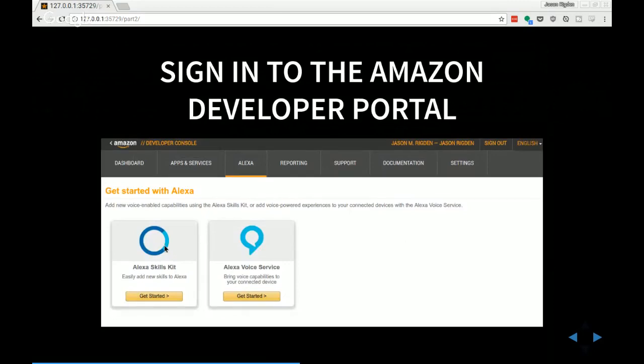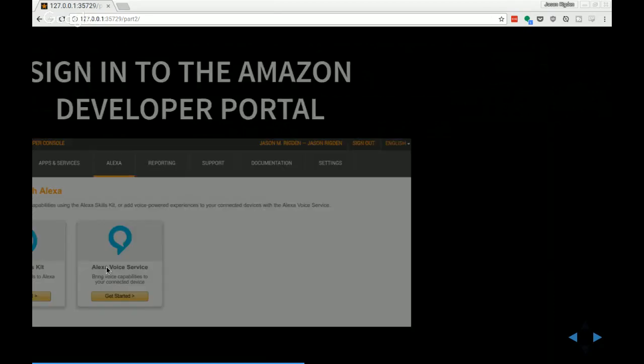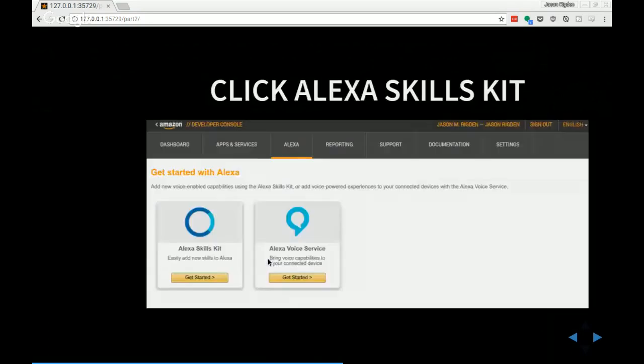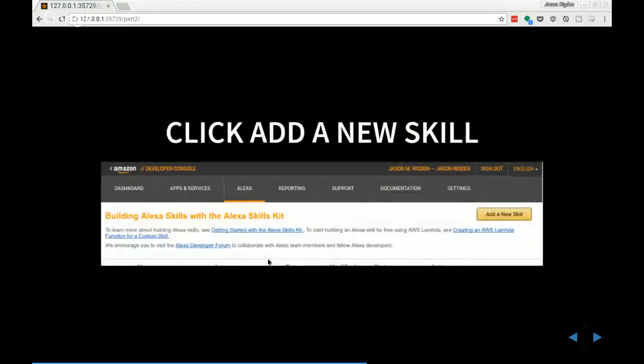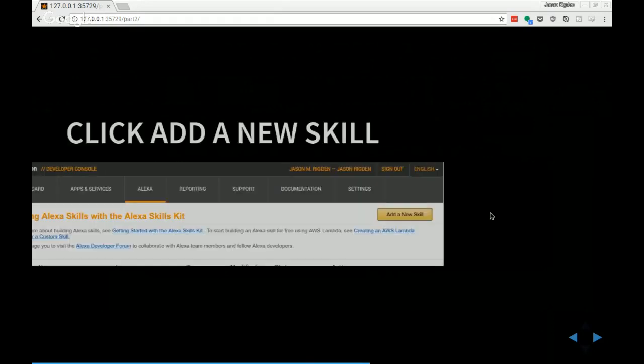So, the link is in the description, or if you already know where the developer console is, go there, click on the Alexa tab, and then click the Alexa Skills Kit. However, I ran ahead of myself. Okay, so now we will click add new skill. Click add new skill right there. Once you go in there, you'll see that.